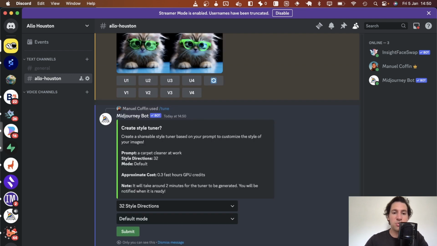Here Midjourney is going to ask me how many style directions I want to see. Midjourney is going to create a lot of images with different directions for the style. So maybe it's going to make some more drawing styles, maybe more realistic styles, etc. So it's going to make a lot of variations, and then I will have to pick which variation I like the most. So here you can choose 16, 32, 64, 100, etc.